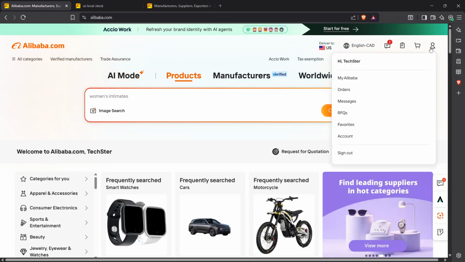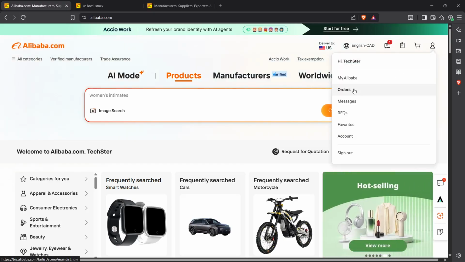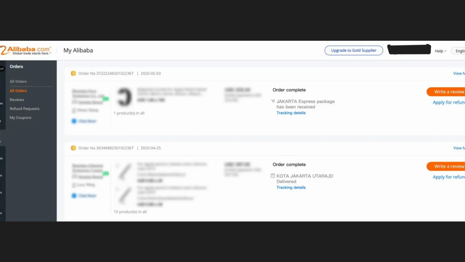Next up, select the order for which you want a refund. Carefully check the details to ensure you're choosing the correct one. This is important because selecting the wrong order could lead to unnecessary complications. Double-checking now saves time and hassle later on.